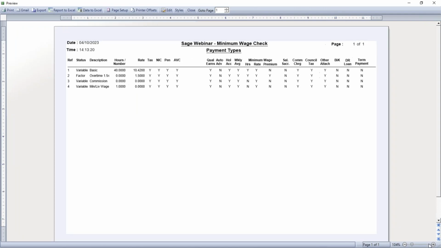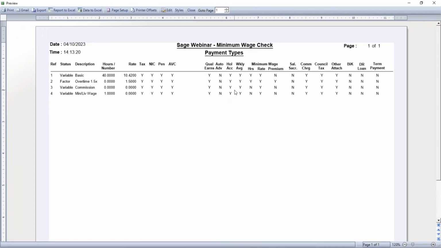And then you can see at a glance, if I just zoom in very slightly, you can see which of your payments are included in minimum wage check. So these two are hours and rate. These two are just the amount. We have our premium element as well. So that's another quick way you could check that your pay elements are set up correctly.